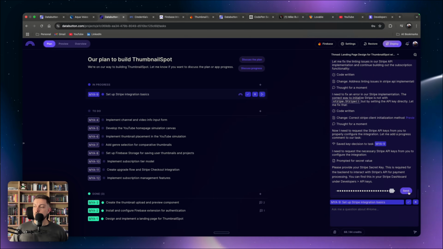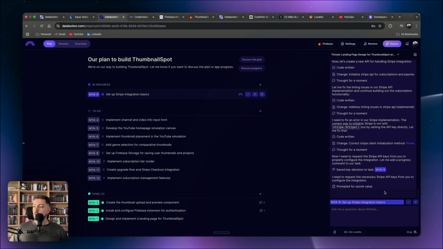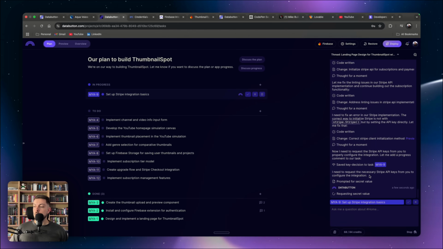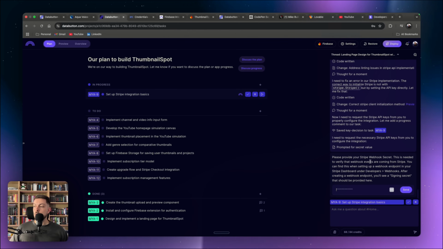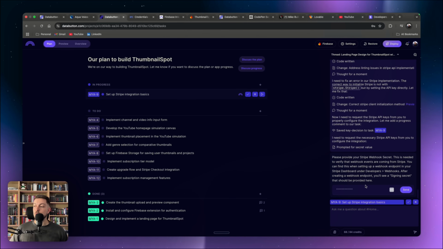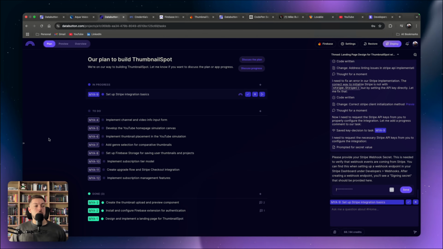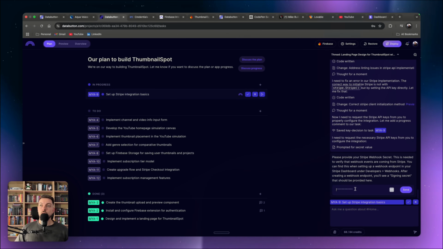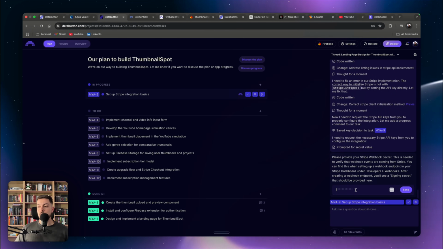Cool, I'm back in Data Button. I've copied the secret. I'm going to send that through. There you go. Cool. And it's taken that through. And then it's asked here, "Please provide your Stripe webhook secret. This is needed to verify the webhook. You can go to developers, webhooks. After creating a webhook, you'll see a signing secret that should be provided here." So go ahead and do that. Cool. So you'll just go to developers, webhooks, copy your secret, paste it in there, send that through.